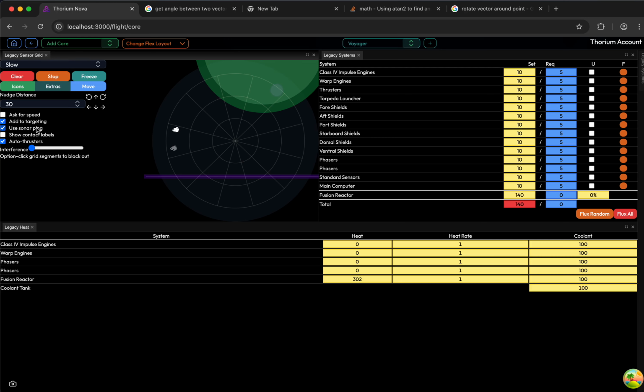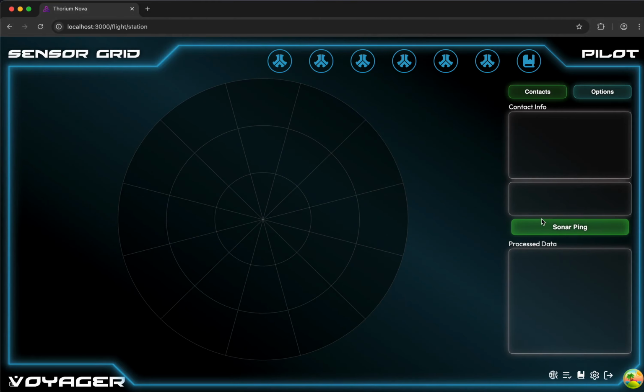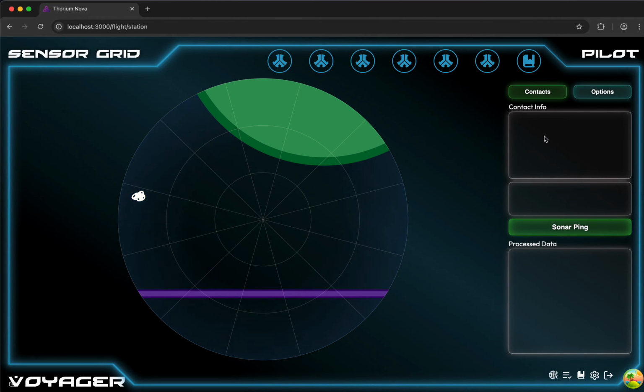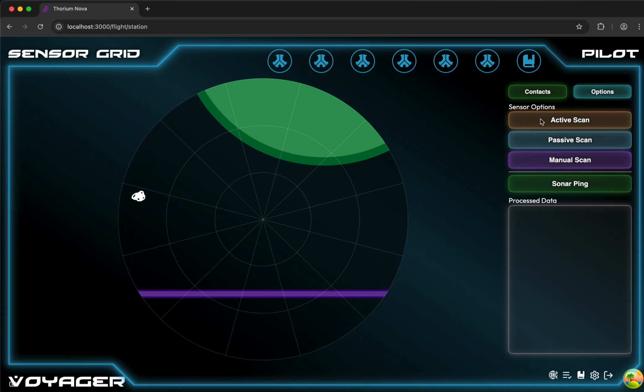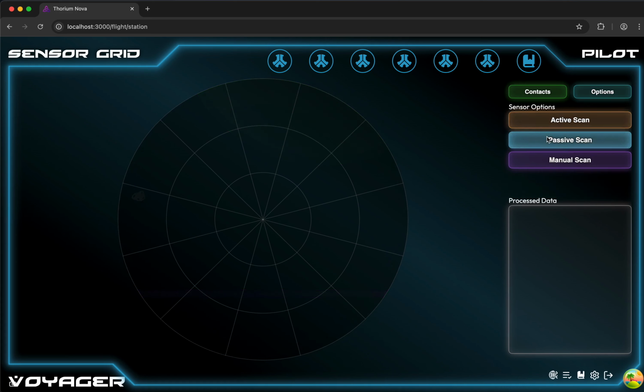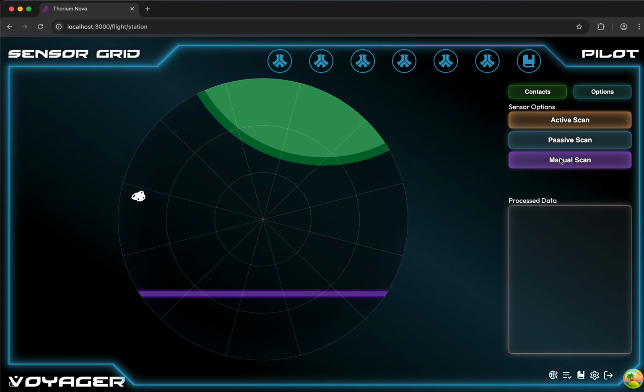We can use sonar ping on the cruise station. So here's the cruise station, and I can use sonar ping to actually see everything. And I can change the speed so that it's active, passive, or manual. I'm going to make it manual again.